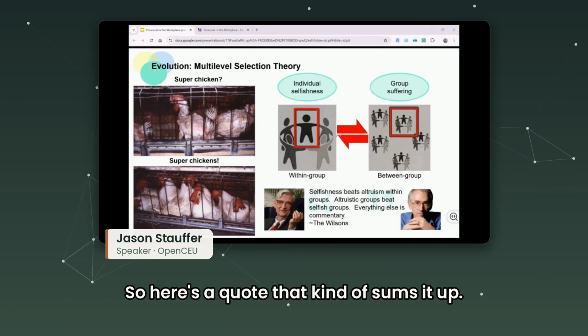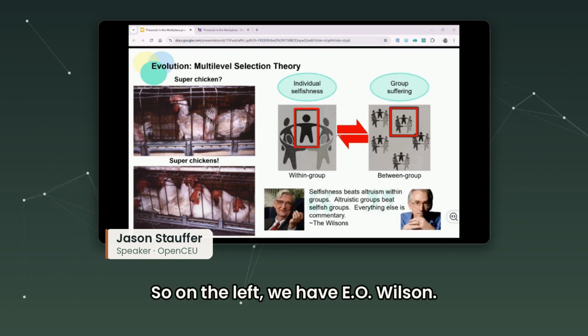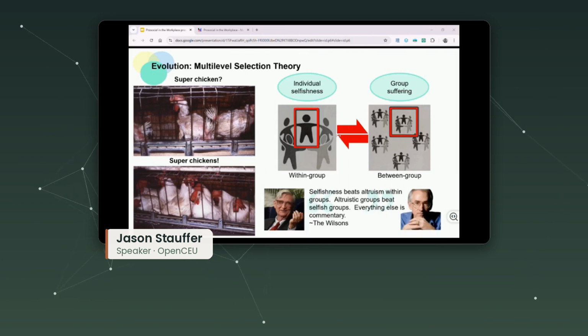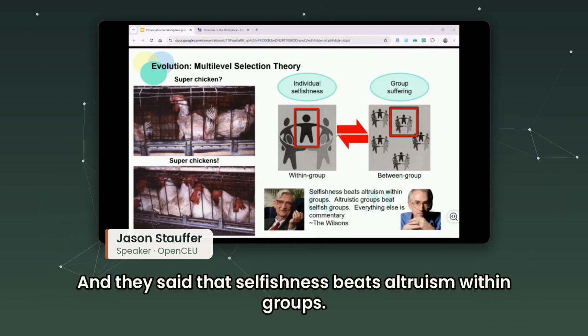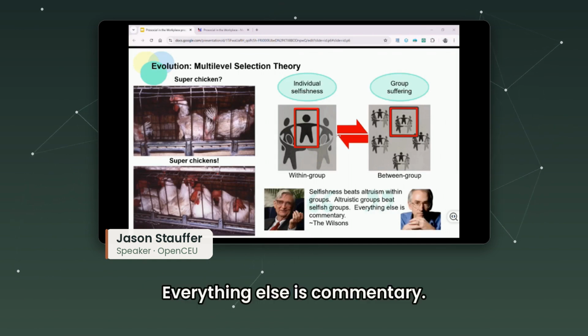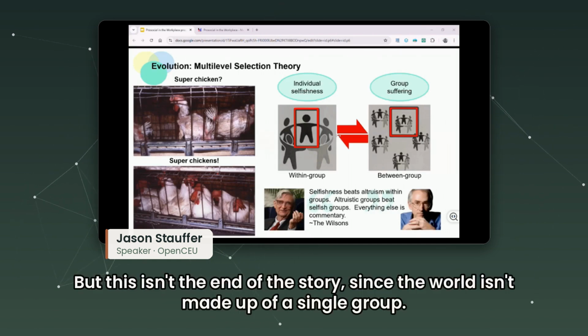So here's a quote that kind of sums it up. On the left, we have E.O. Wilson. On the right, we have David Sloan Wilson, one of the authors of Prosocial. And they said that selfishness beats altruism within groups, altruistic groups beat selfish groups. Everything else is commentary. But this isn't the end of the story, since the world isn't made up of a single group.